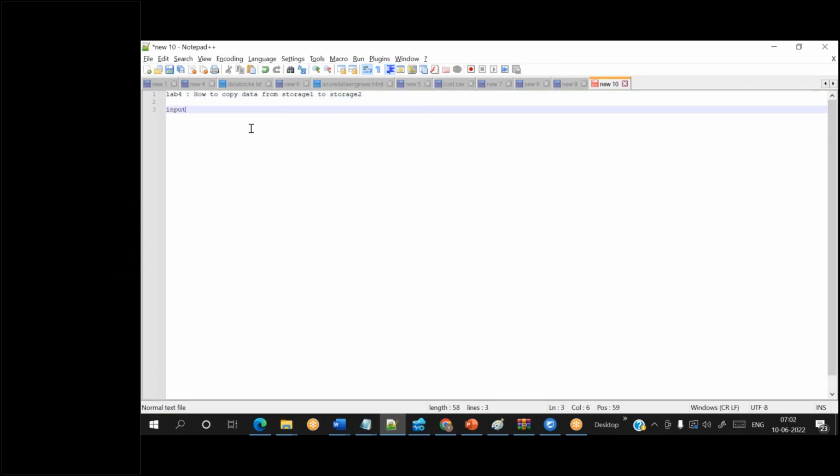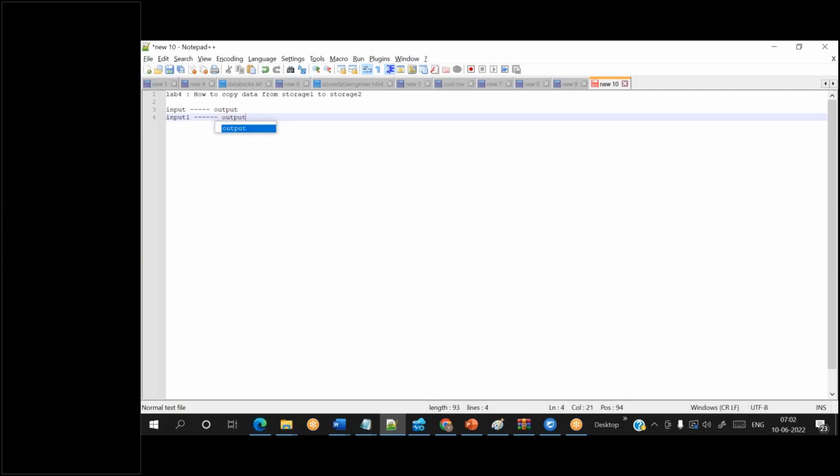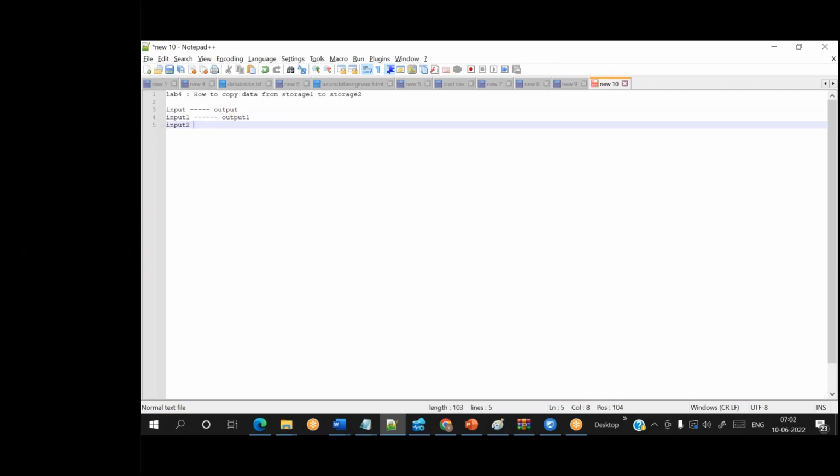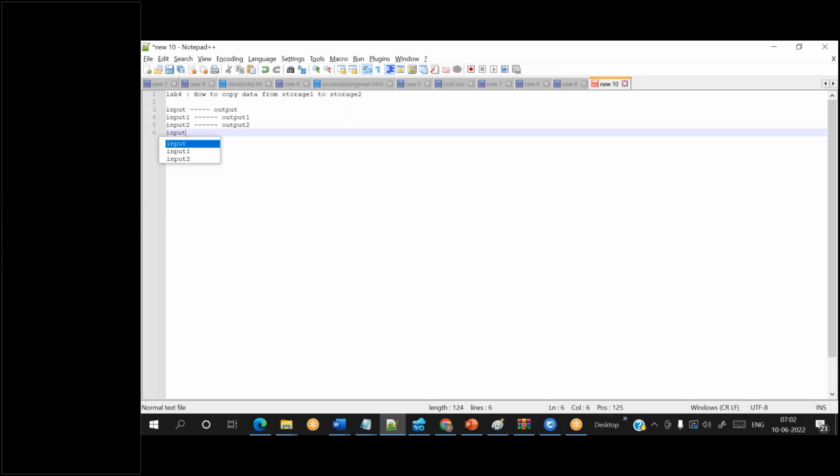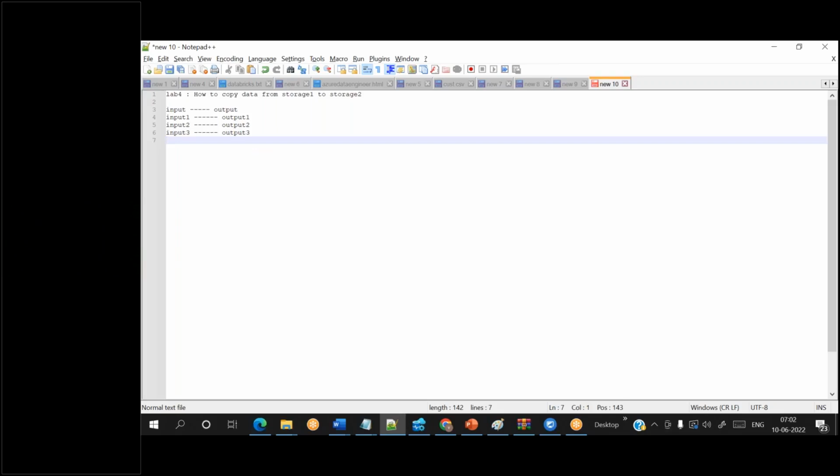So now the requirement is we have an input folder that I need to copy into output. Input 1 folder I want to copy into output 1, input 2 into output 2, input 3 into output 3, and so on. In real time you may have 100 folders in storage 1 and 100 folders in storage 2. You need to create a mapping.